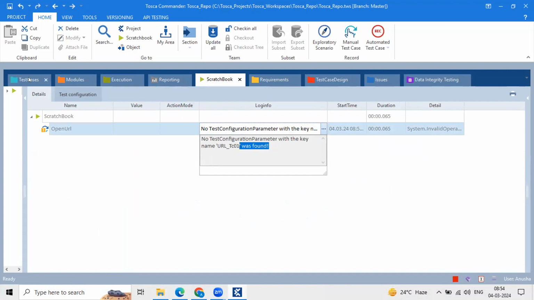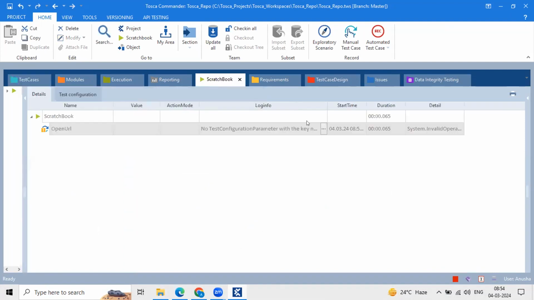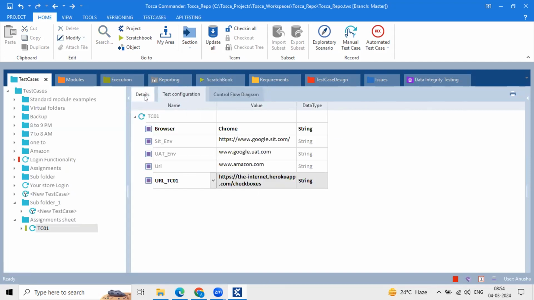But if you go to the test case section level, we already defined this parameter, right? URL_TC01. Still Tosca is throwing an error message, no test configuration parameter. Then check this entire naming convention. What is the mistake I did here? Also small letters. So upper cases and lower cases, everything is case sensitive.